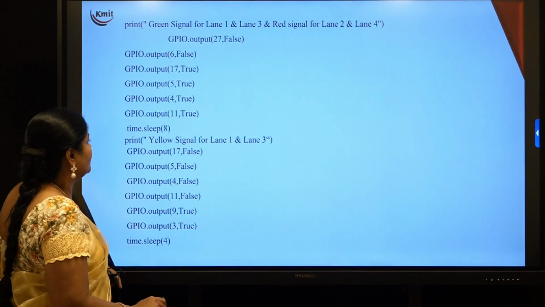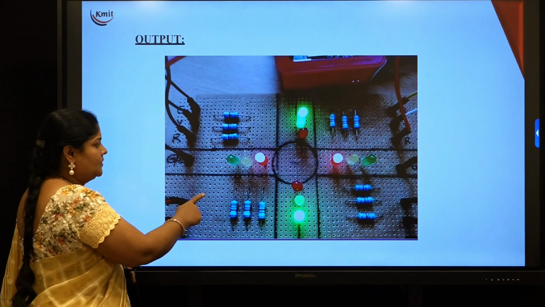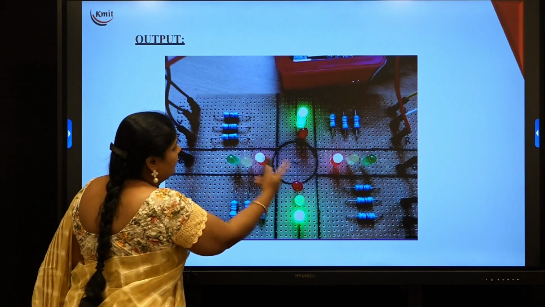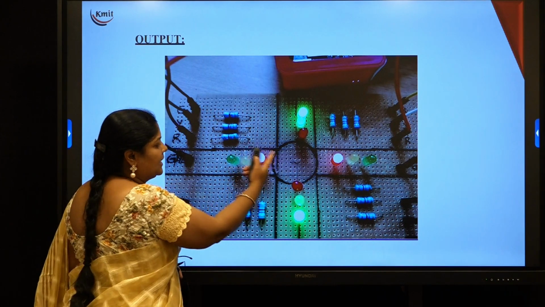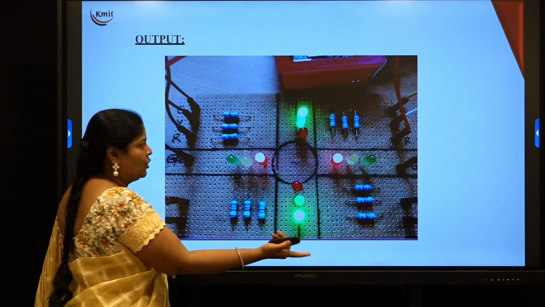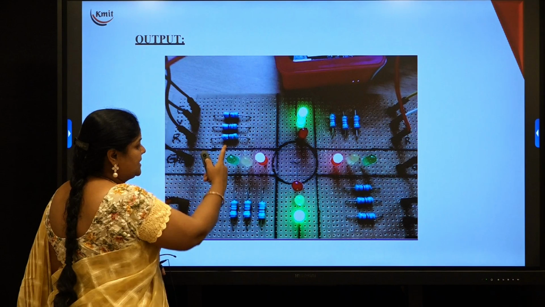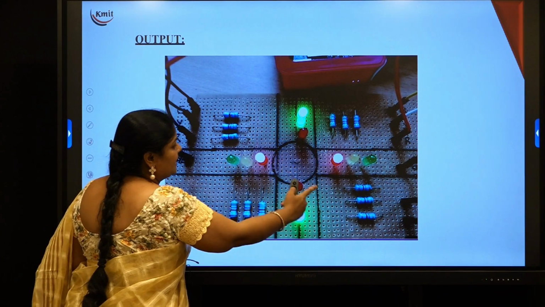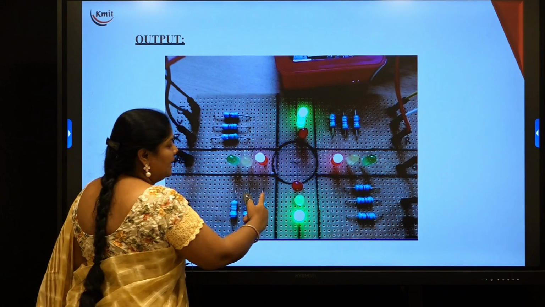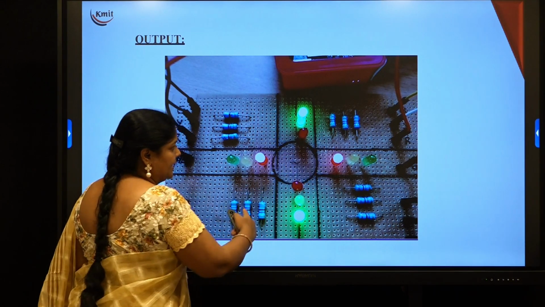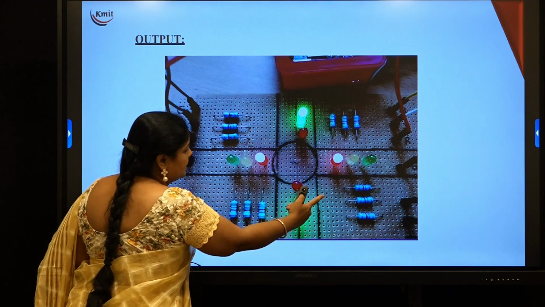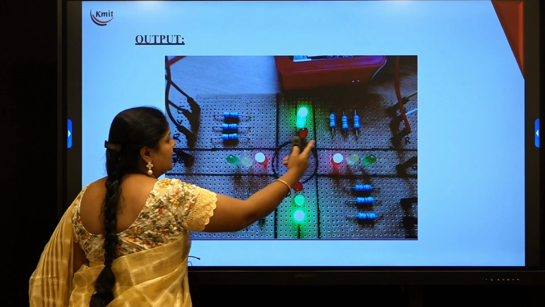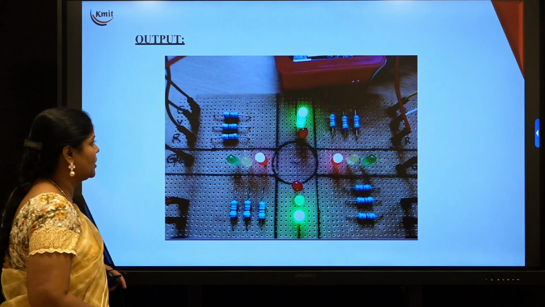So as I said, first you select any of them. It is not compulsory that only line 1 and line 3 should be there. We are just considering these as line 1, line 2, line 3, line 4. You can select any opposite. If you make this green, this should be red. And next time when you make this green, in order to do that, first you should make the green one yellow and then make it green. So that is the logic we are using.